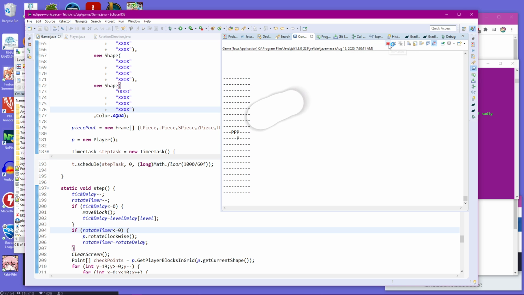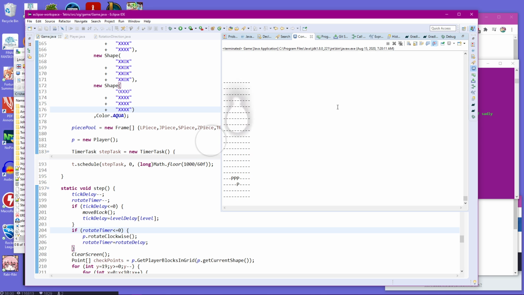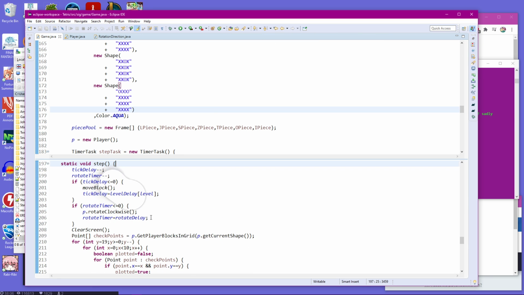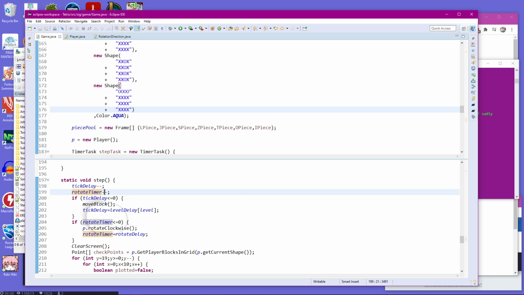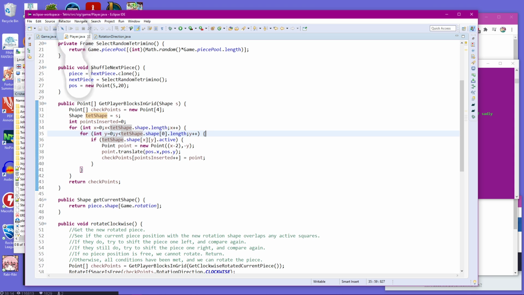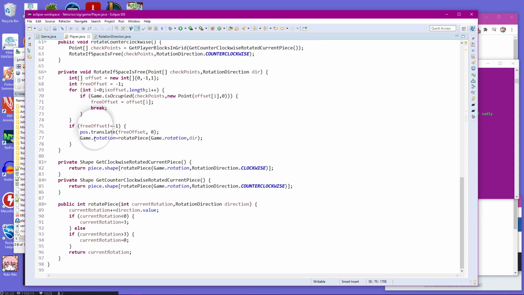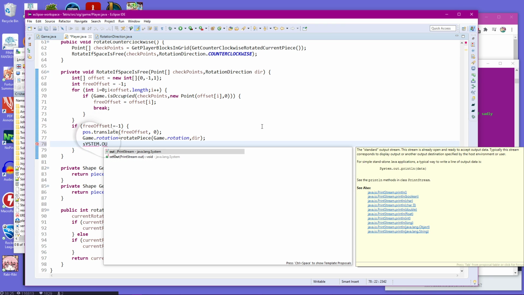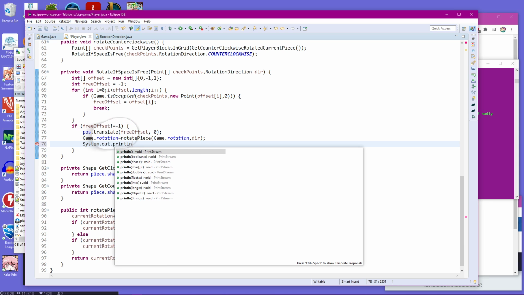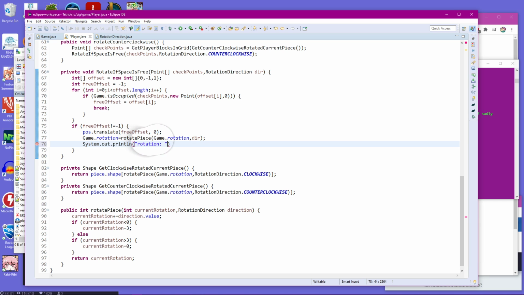So it's supposed to be rotating every once in a while, but it's not. So, I think what is happening is... let me see. So we do lower the rotate timer, and when it's, let's say, equal to 0, we're going to rotate clockwise. So let's make sure this is being called first, and then we'll go from there. Rotation. Let's see if anything is changing in there.